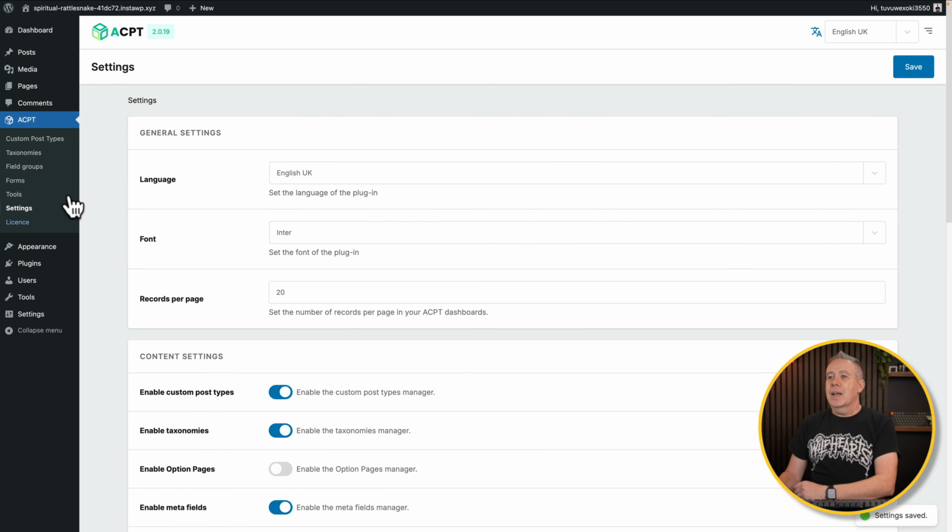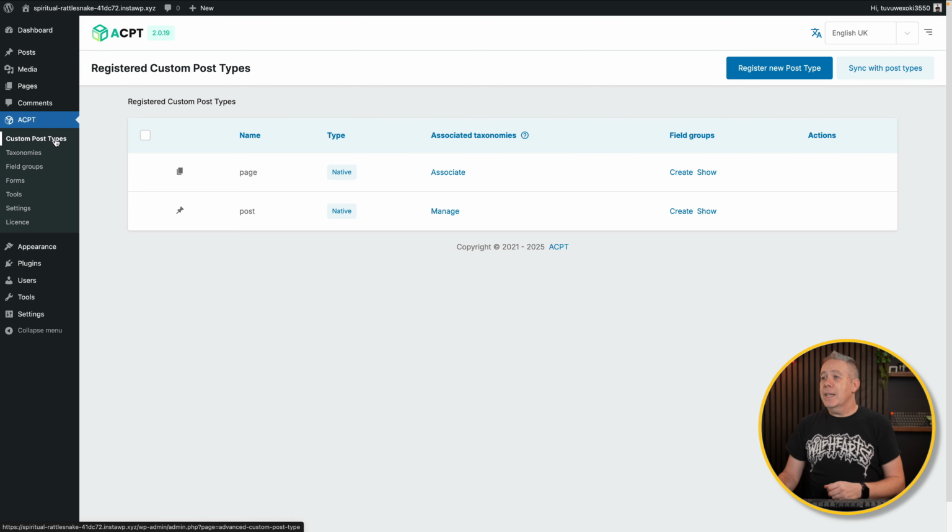That's that done. And let's do what we'd expect to do. Create a custom post type. We'll add one in. As you can see, there's the standard WordPress post type here for pages and posts. So if you want to do things here, like associate custom taxonomies and things, you can do it. We're not going to. We're going to just go and register a new post type.